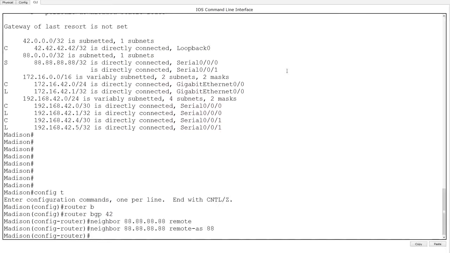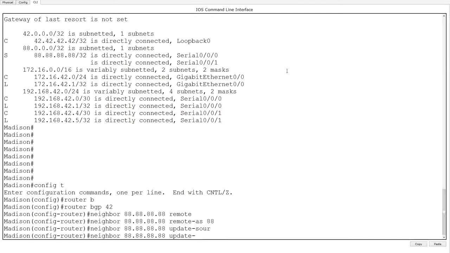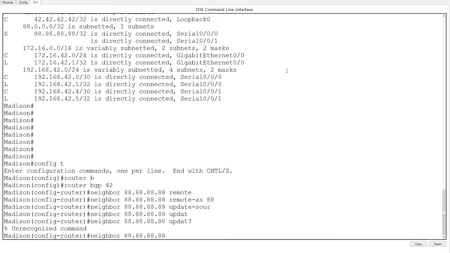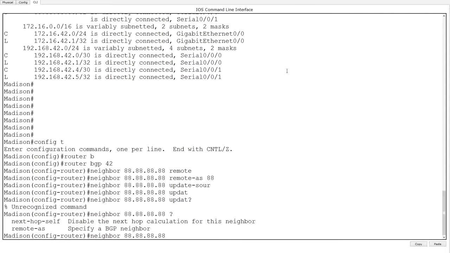A couple of things I need to do here. I need to set my neighbor the update source. And we'll see, Packet Tracer doesn't look like it's going to allow us to do this here, but what we would normally do is do an update-source and then loopback 0. Okay, so this isn't going to go through, looks like in Packet Tracer, but I'll at least walk through the steps of commands there.